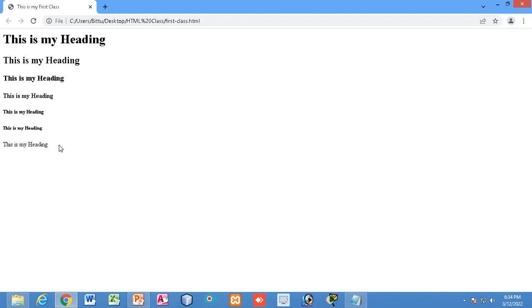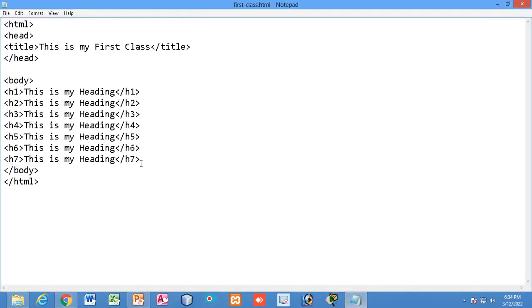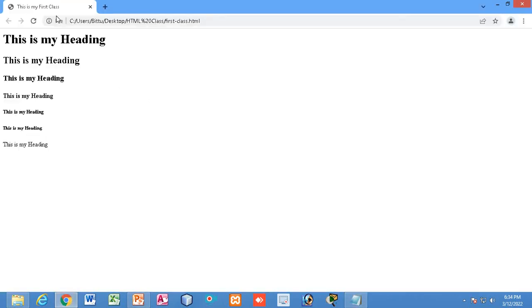So is this a heading? No, this is certainly not a heading tag. If I write here, observe, "This is my heading" simply without using any heading tag. Now I will save the file. Now I will go and check it over here.